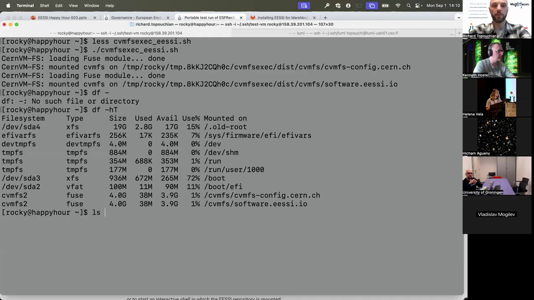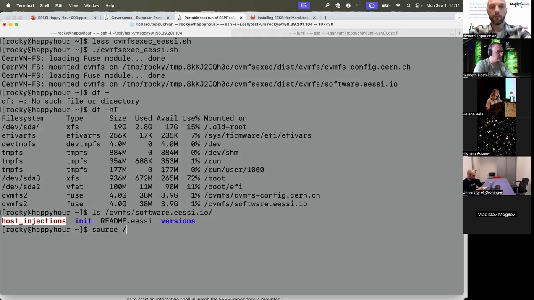And if I do ls /cvmfs software.eessi.io, I can see the directories underneath. As we did in the first session, now what I'm going to do is simply source /cvmfs/software.eessi.io/versions/.../init/bash, and this script should give me access to EESSI with an optimized software stack that is best optimized for the CPU microarchitecture I'm running on.